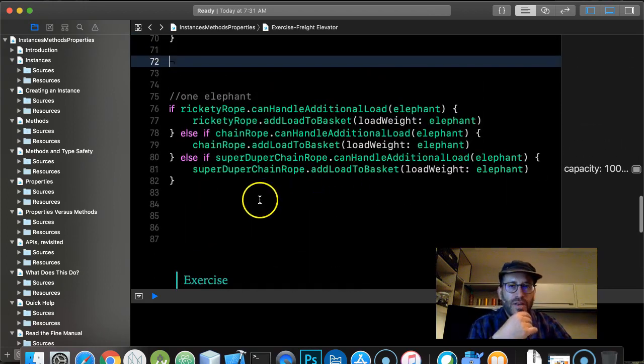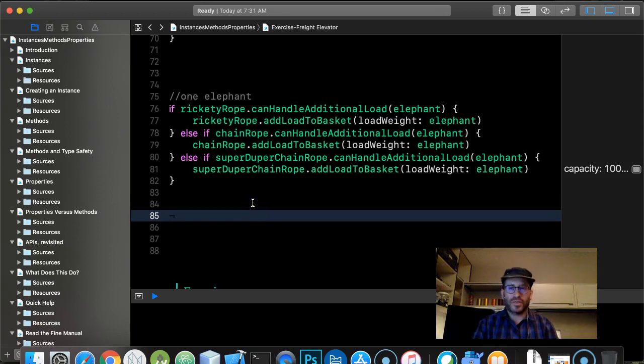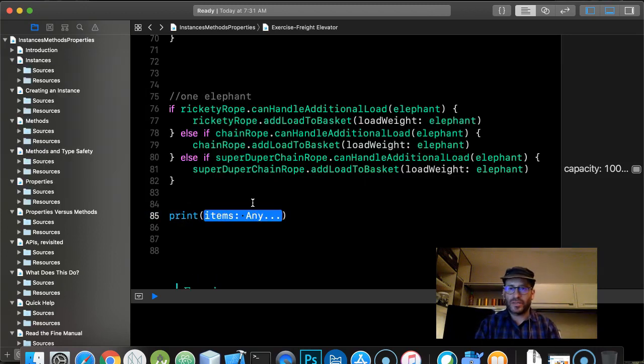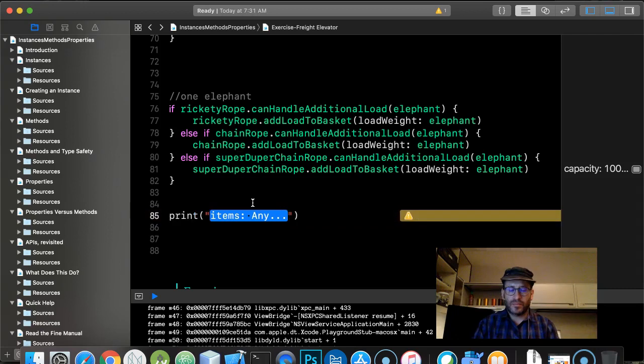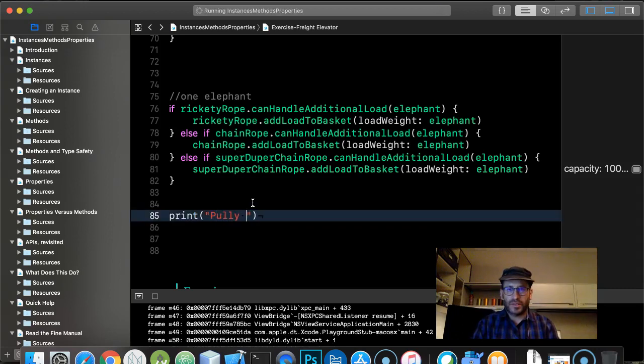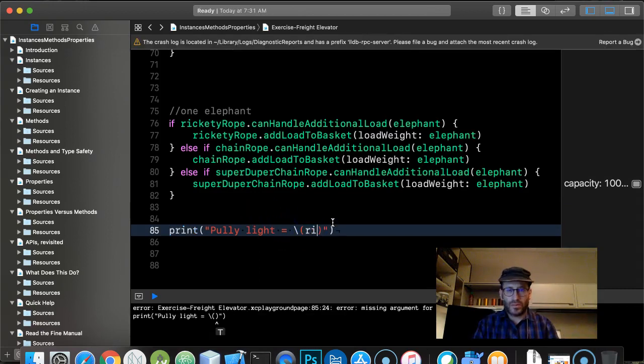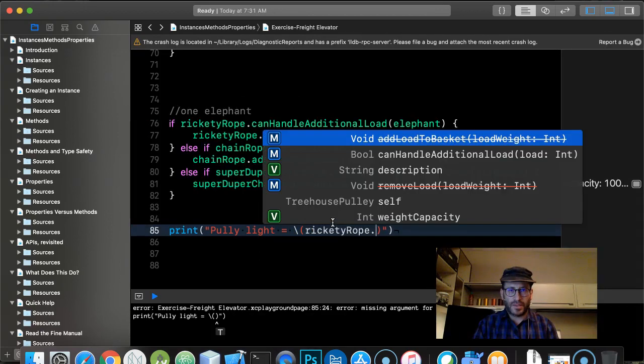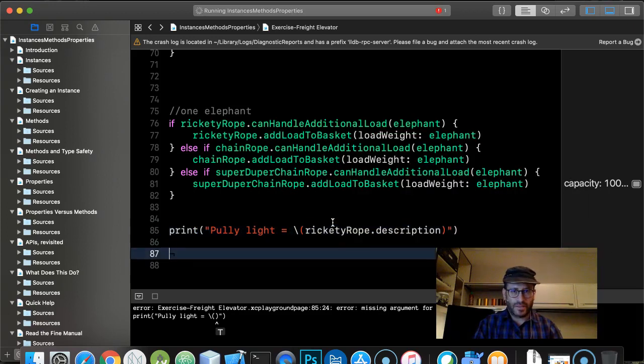Great. So now I'm going to do some prints just to see what happened here. Print pulley light equals rickety rope dot, let's just do dot description and see if they've described it.